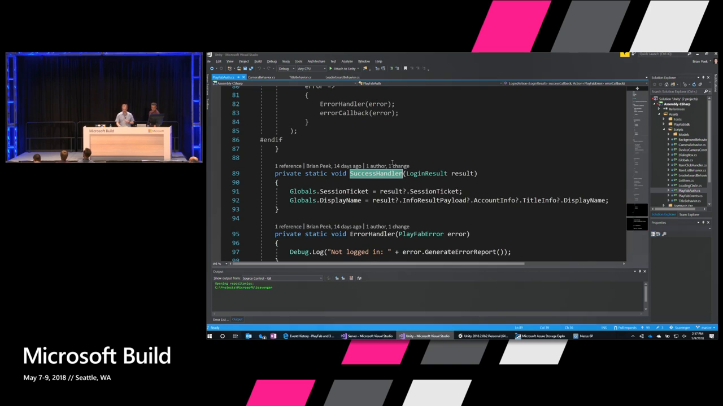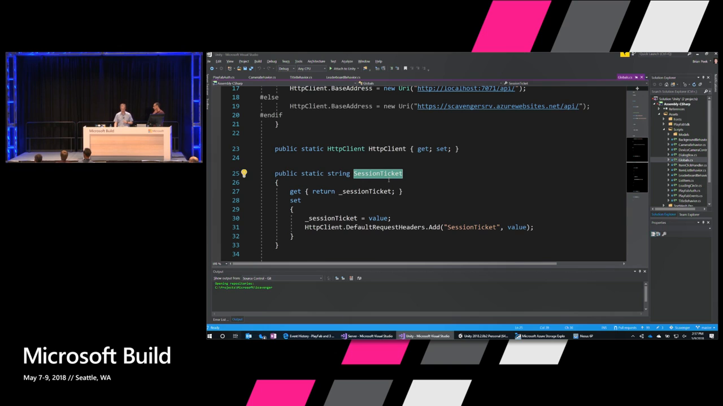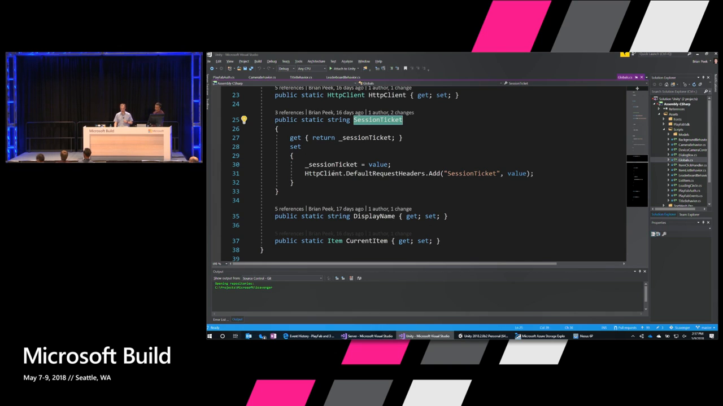So if I look at the success handler for this, I do two things. I take the session ticket, which again, that identifies the current play session, and I shove it in a global variable. And in the process of doing that, I add it to a header for a cached HTTP client. We're going to talk about that a little bit later. That's how we call our Azure functions later. But in essence, every time we call one of our functions, not PlayFab, but one of the functions, we pass along that session ticket so we can authenticate this user on the server.